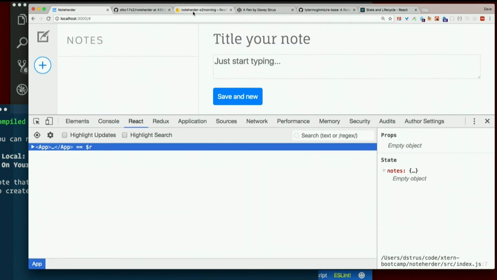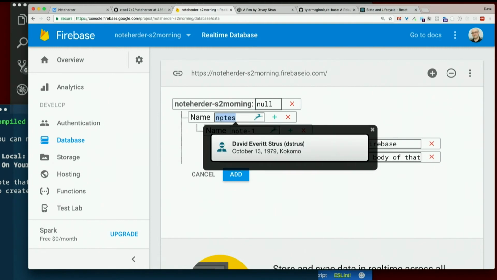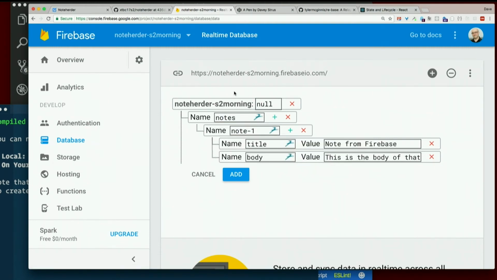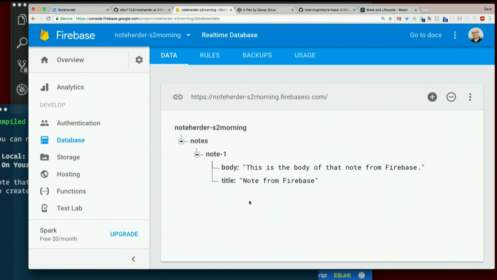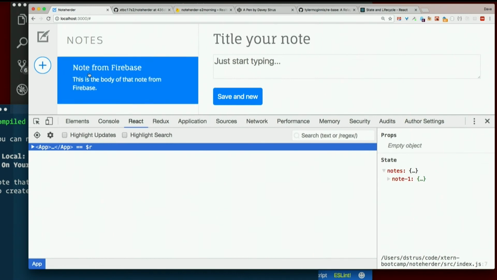This is called notes. This is called notes. Oh yeah, it didn't actually take yet. Yep. So now you see, it looks a little more like an object, right? Looks more like a JSON type structure. And now we see note from Firebase. Right here.